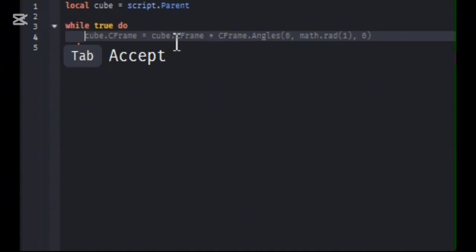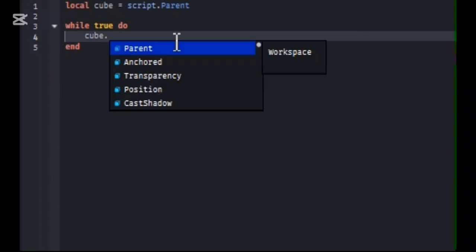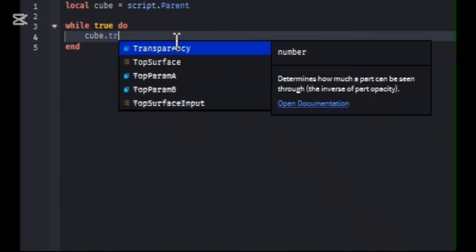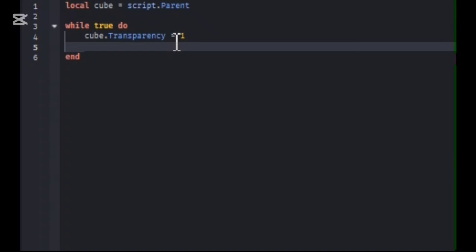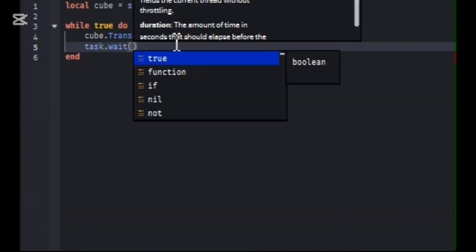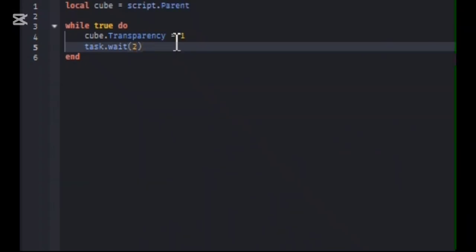I already showed you with the transparency property that we can make something disappear. So we can use that now. Cube.Transparency equals 1, so it's totally transparent. Then we can do task.wait. So we're going to wait for something to happen. We're going to wait a certain amount of seconds, and we enter it here. Wait 2 seconds, and then it's going to appear, and we have 1 second.